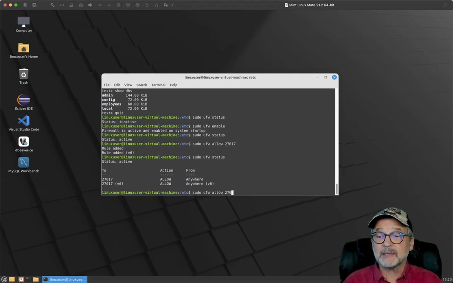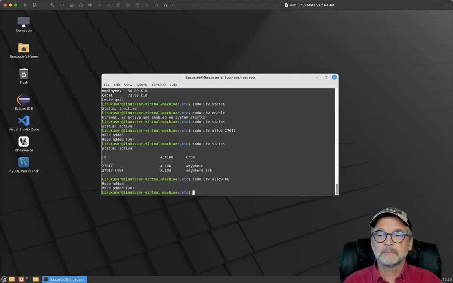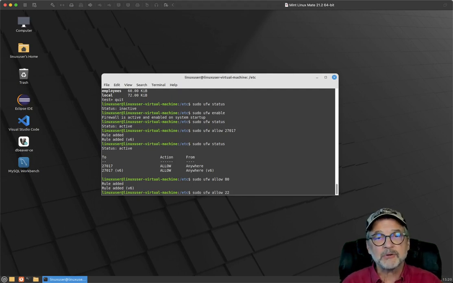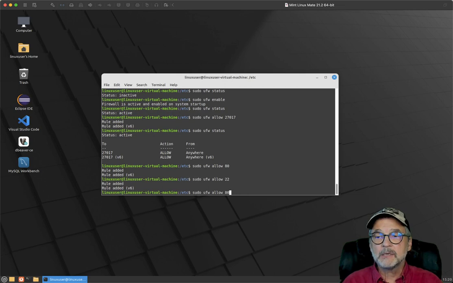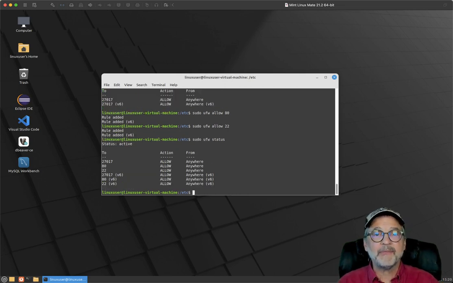Now you can do the same thing. Let's say you want to set up your web server. Let's say you want to set up your SSH, secure shell. You can set up as many as you want, and the firewall will then allow those ports to go in and out of your computer. So that's it. That's all you have to do under Linux.